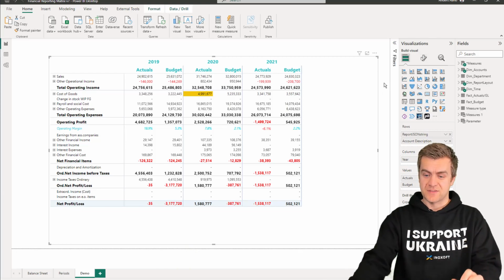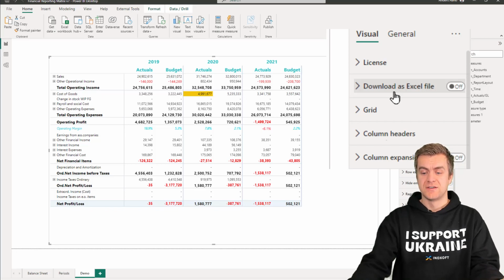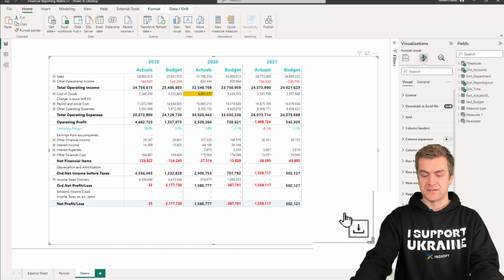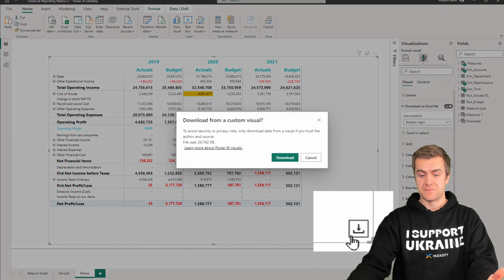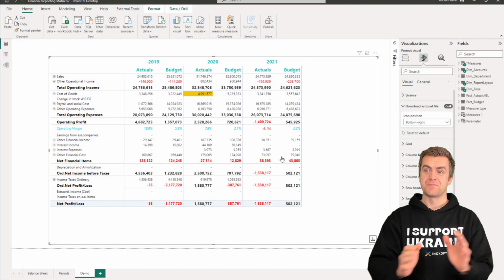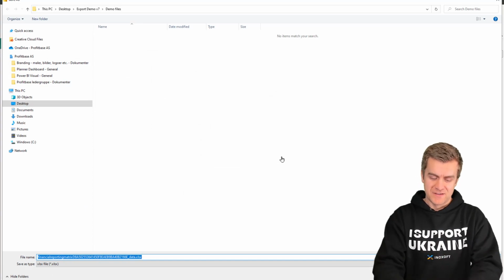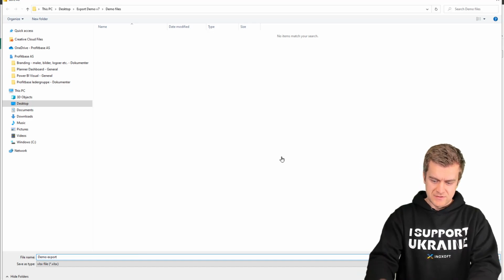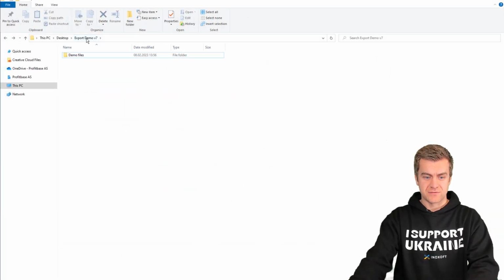Select the visual, go to the format pane, and now you can see as the second option, download as Excel file. If you toggle that on, you'll see a download icon in the bottom right corner. Now if I click on the button itself, I get this pop-up dialog saying download. Click that, and then the hard part, choose a file name. So let's do demo export and save.